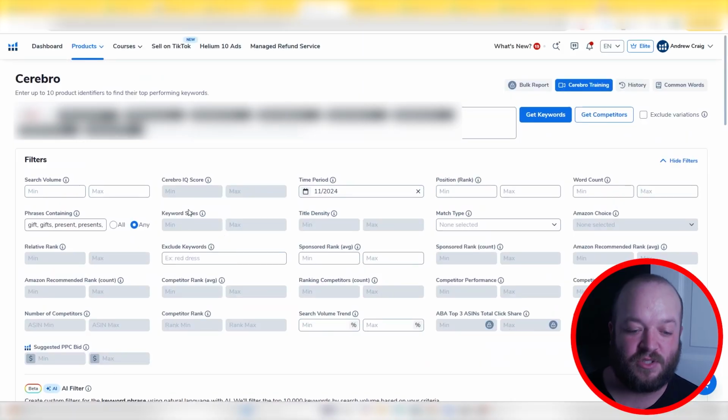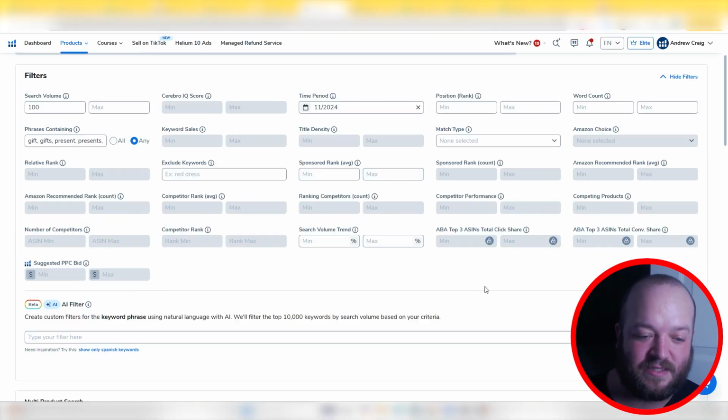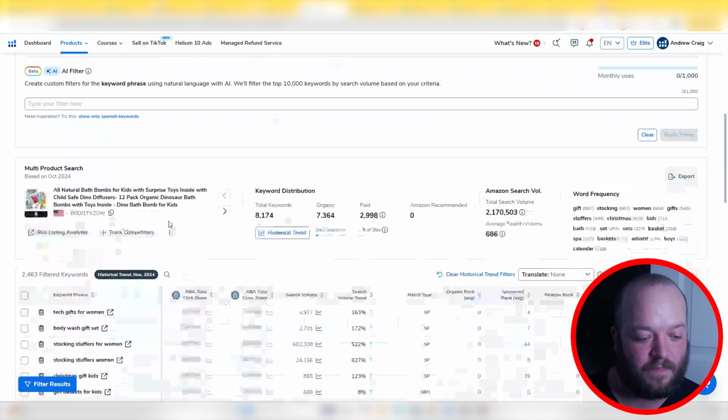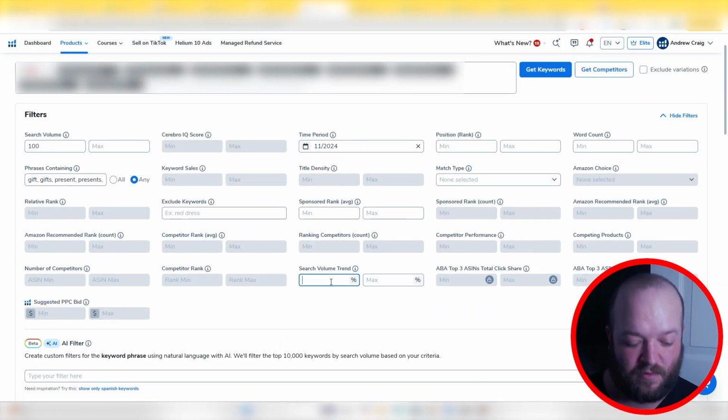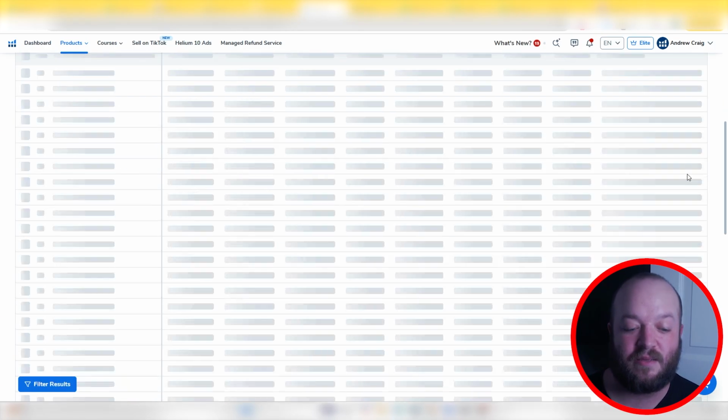We're going to start to see a bunch. So you're not going to look at keyword sales or anything like that. But let's say I want to find anything with, I don't know, maybe 100 search volume, something like that, right? Apply filters. Let's see where my list gets down to. All right, 2,000. Minimum search volume trend. I want to see that it's gone up. So if you look at this info here, over the past 30 days, it's gone up, say 100%. That means it's a specific holiday type keyword.